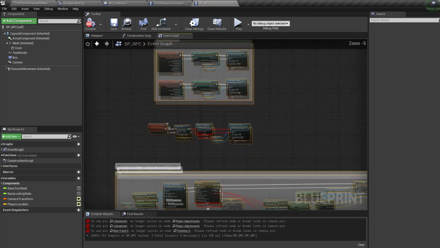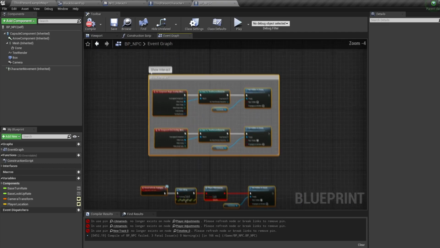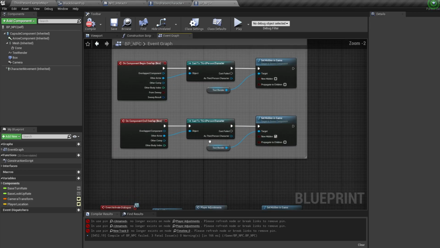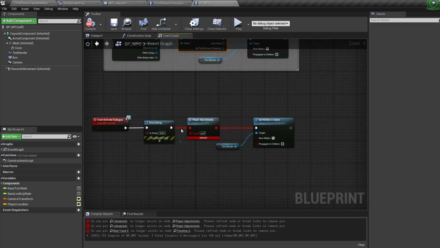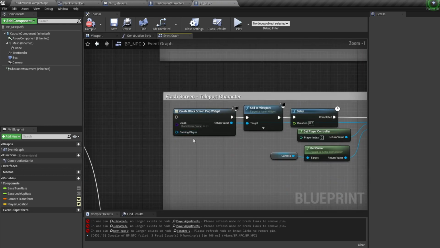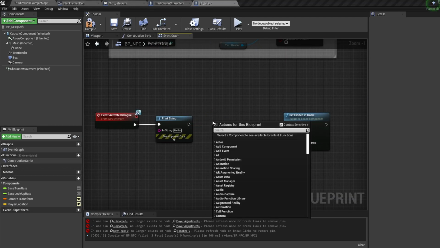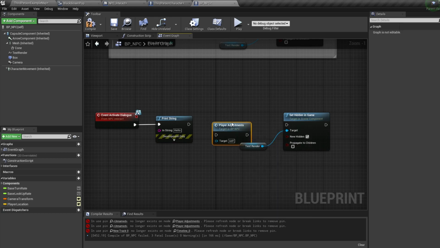When they're pasted in, compile and make sure you've got no errors by swapping over any names to names related to your project. So third person character should be your character's name, and make sure the widget is set to your black screen widget. Then delete the player adjustments event call and then recall it.